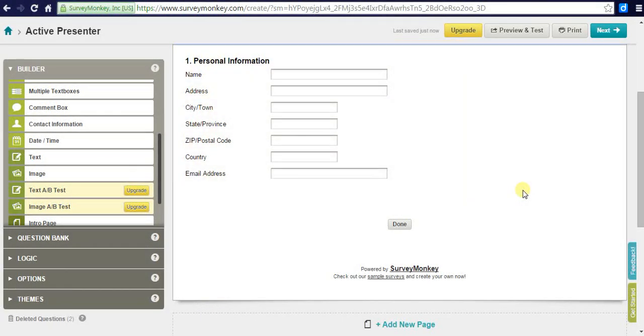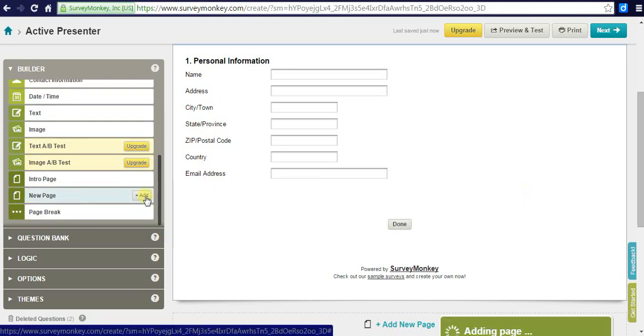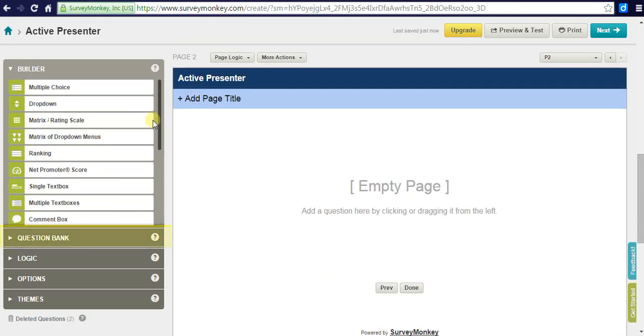In a similar manner, you can add various types of questions to your survey. You can also add page breaks or introduce a new page if you wish to categorize a particular type of questions on one page. You can also use pre-written questions from the question bank.